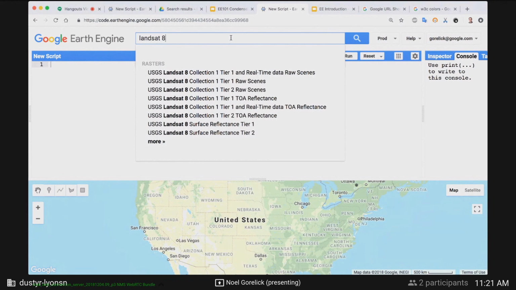Inside of Collection 1, there are 2 types of data. There is Tier 1, which is the good stuff. There's Tier 2, which is the not so good stuff. You probably want Tier 1. And then when we get data, we do a couple different things to it. We have the raw data. We have the data converted to top of atmosphere reflectance, which is a thing lots of people want. And we have the data converted to surface reflectance, which is a thing some people want, depending on your particular preferences. What we're going to get, now that I've said all that, Landsat 8, Collection 1, Tier 1, TOA reflectance. Right there.